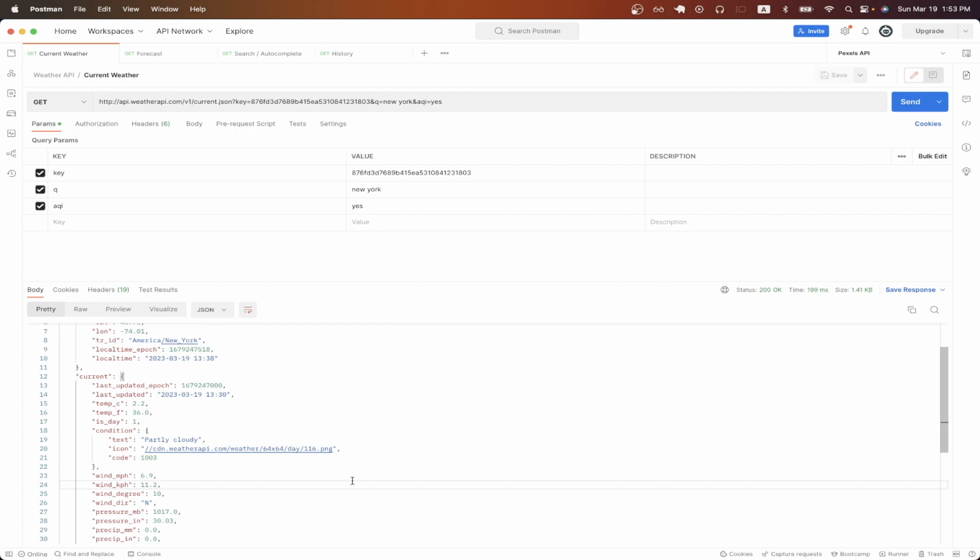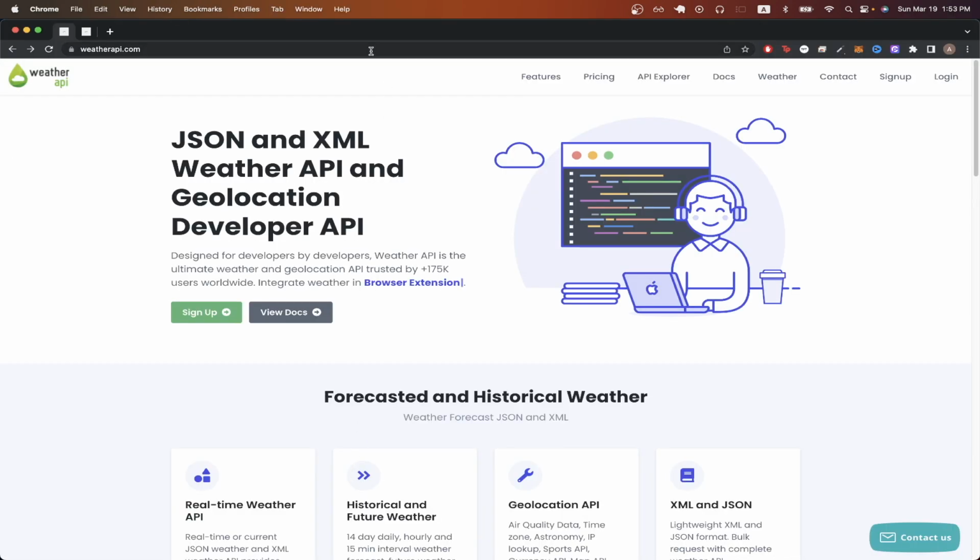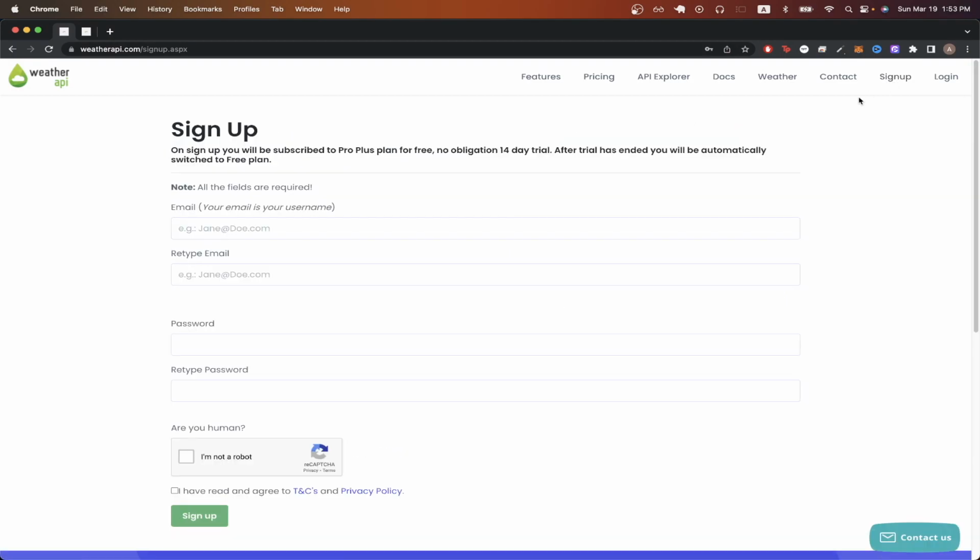With that being said, the first step of this tutorial is to go to this URL here, which is weatherapi.com. Once you're on this page, just click sign up to sign up for an account. Fill out all the form fields. Once you have everything filled out, just click sign up.